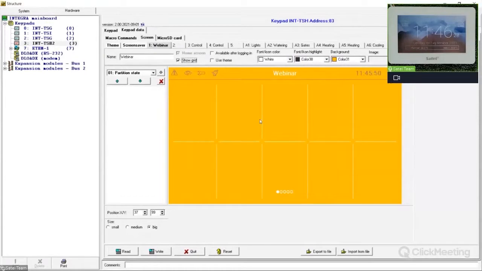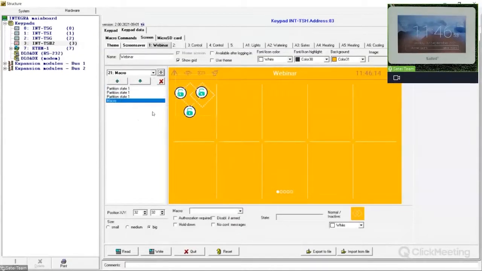If you are creating some options for the controlling, you can use the grid, so it will be easier to make some icons. For example, partition states will be there, and all of the partition states will be in the first square. For example, you can take the macro. So I decide to choose a macro. Then from the list you have to choose which macro you will assign to that icon. So we can assign the macro test webinar which we created before.